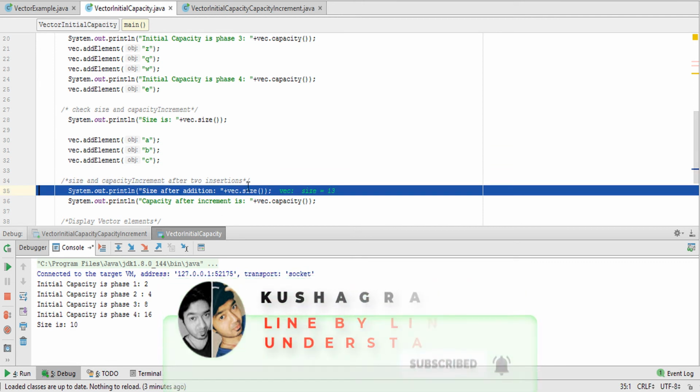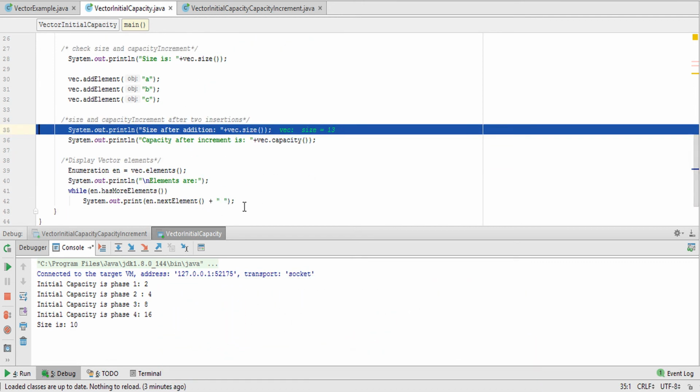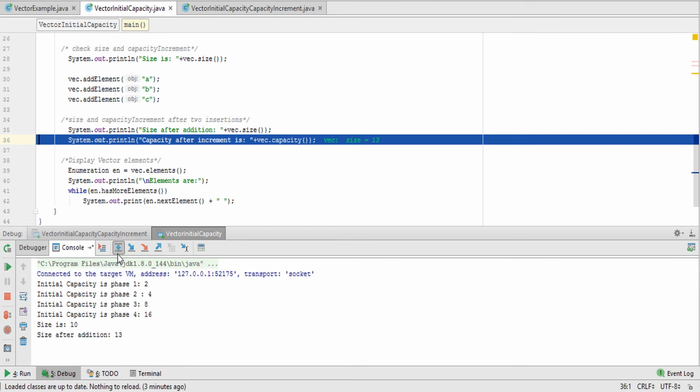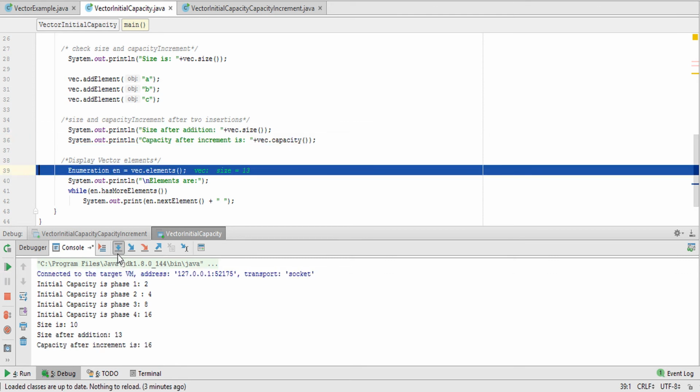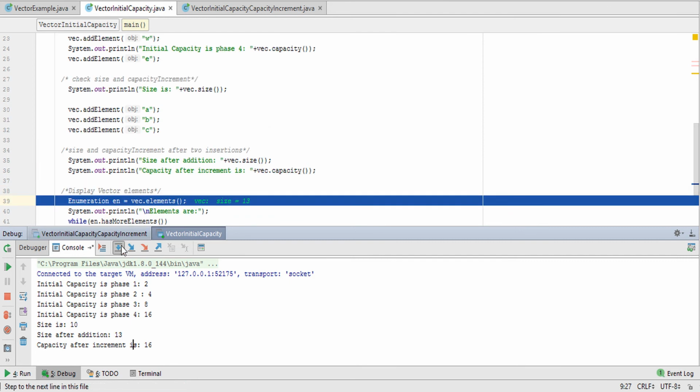You can see that the size has become 13, and the capacity is still 16 because we have not inserted the 17th value. When the 17th value is inserted, the capacity will become 16 plus 16, which is 32. So the size is 13 and the capacity is still 16 after inserting the 13th element. Let's print out all the elements.